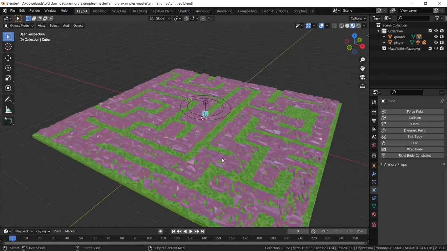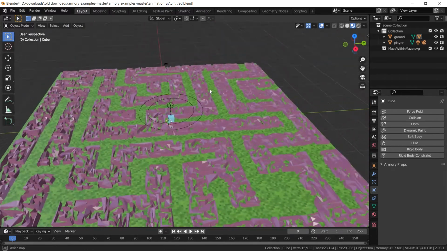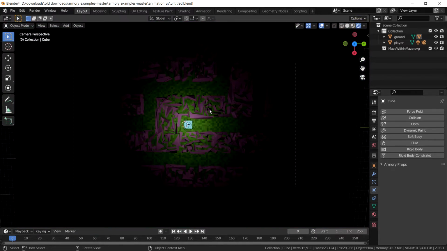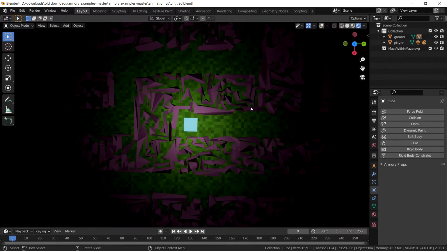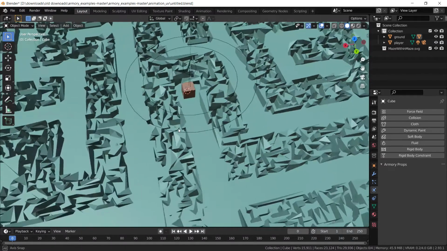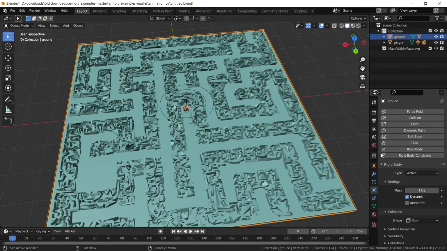So what we're going to do is, you see we have a maze really. It's a maze with a bunch of walls that look really cool. And it's awesome, don't get me wrong, but it's not going to work for a physics game. Well, we're going to do something similar.